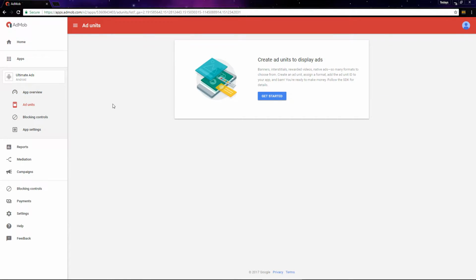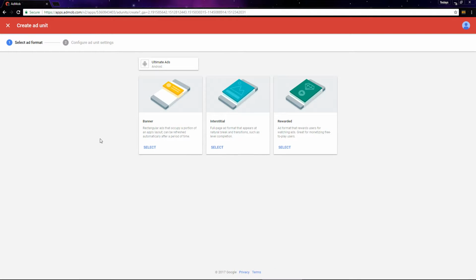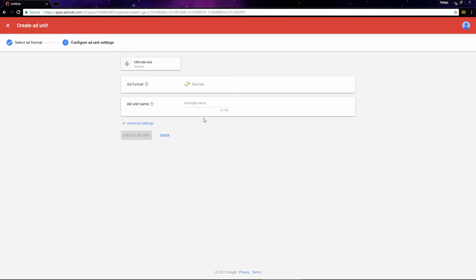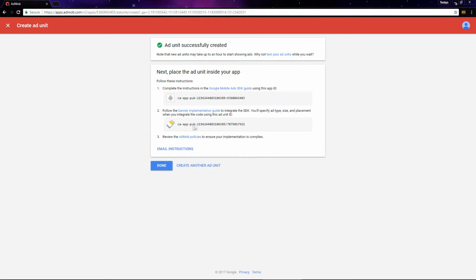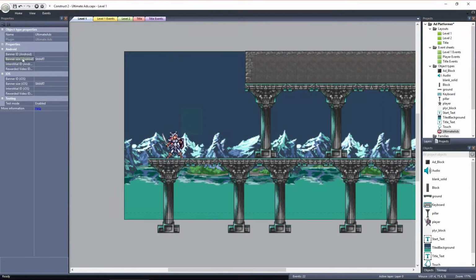Under your new app, click on Ad Units, and then Get Started. First, let's create a banner ad. I'll go ahead and name it UA Banner, and click Create Ad Unit. Once the banner ad has been created, we can take this ID here and paste it into the banner ID property.